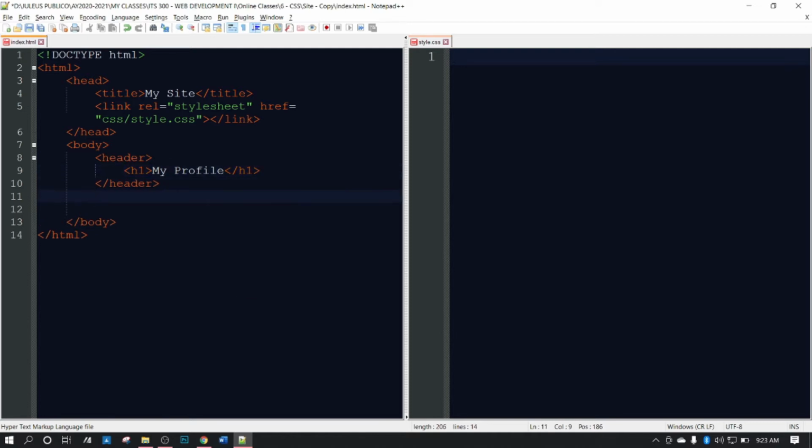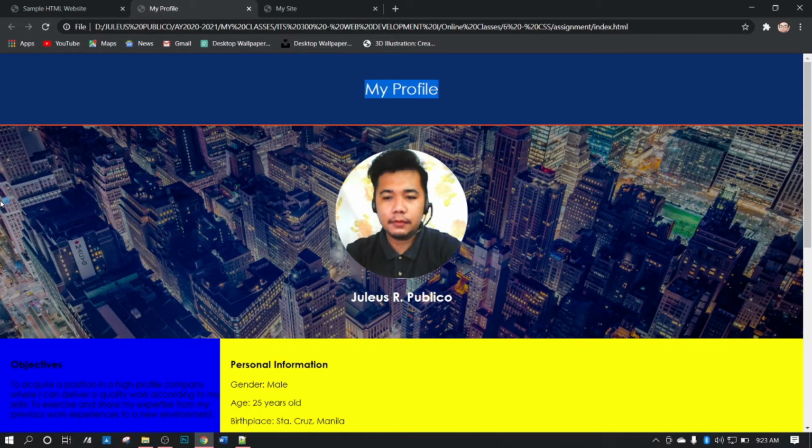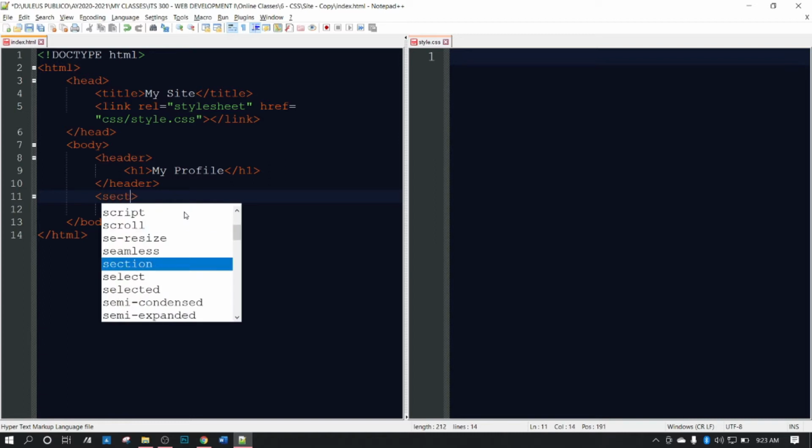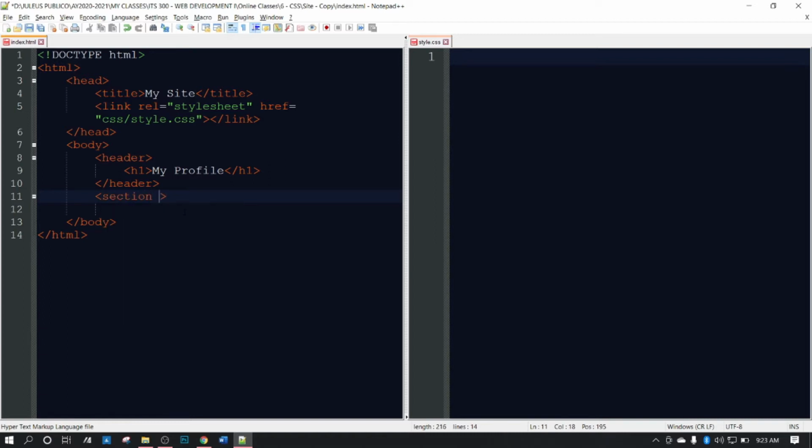Okay, alright, after the header, we're going to add a section that will serve as the banner, okay? The banner usually contains advertisements and highlights for the website. In this case, we're just going to add our profile picture together with our name on it. Okay, so to do that, we'll have to create a section, and then let's call it banner.